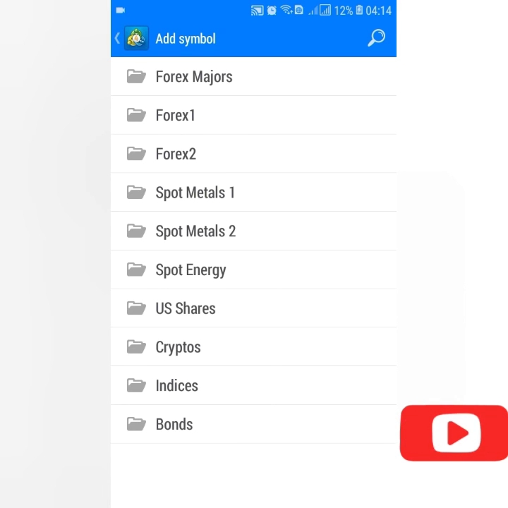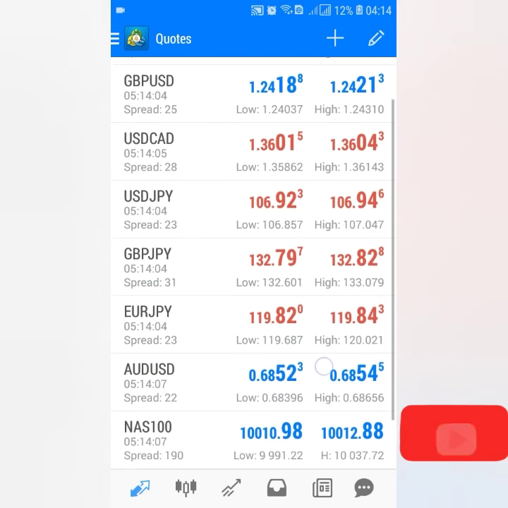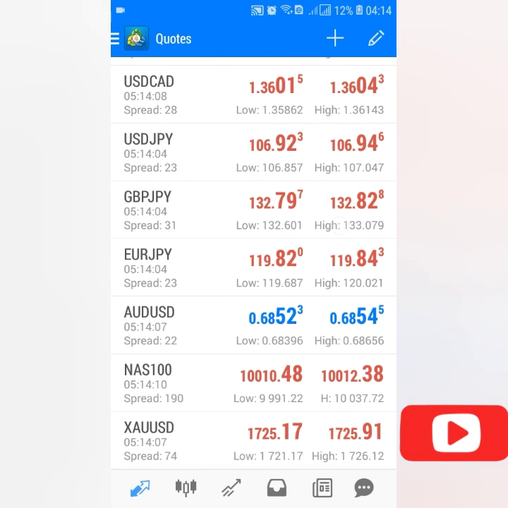Now let's go back and see if our instruments are there. Scroll up, and then we have our Nas and we have our gold.